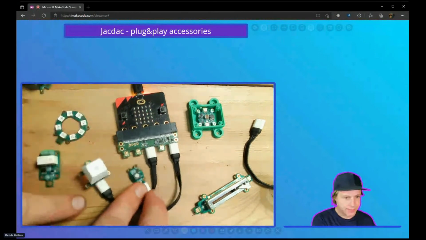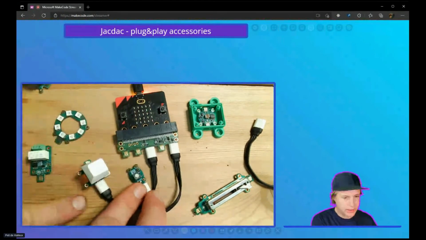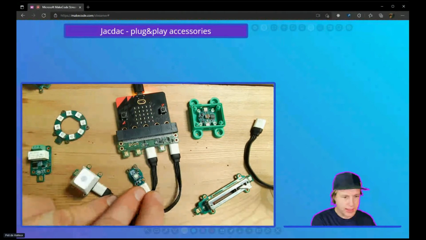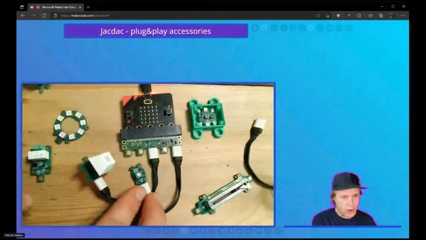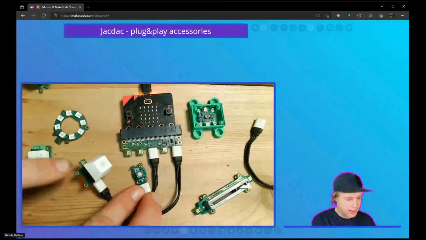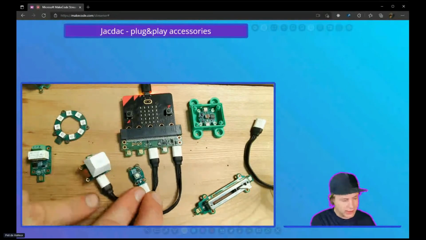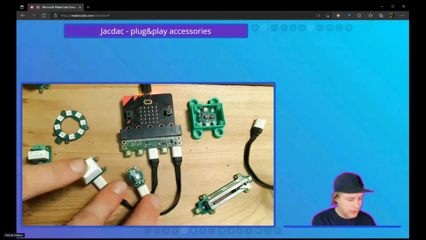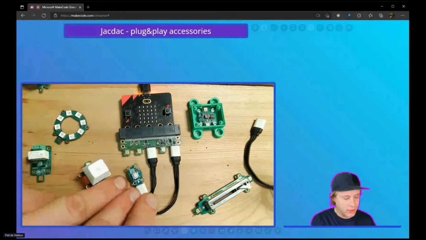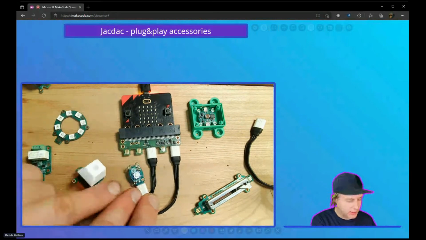Jacdac devices will advertise themselves and will tell us, oh, I'm a button and this is my name. And so we can detect that and handle that. And also, if you swap a button for another, let's say you lost that button, but somebody else sells another button, you can just use it.